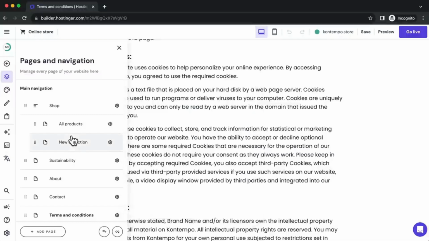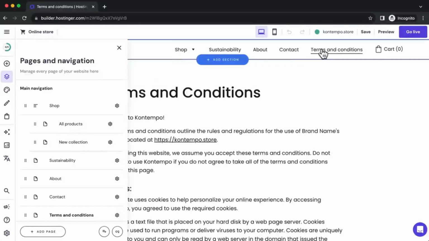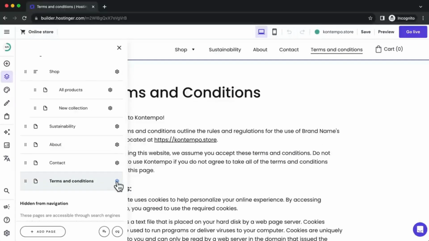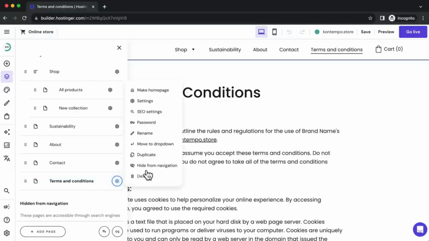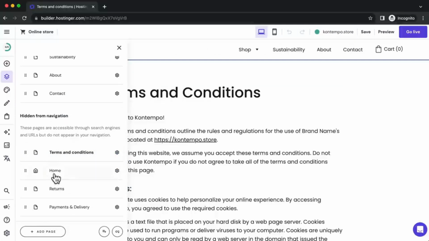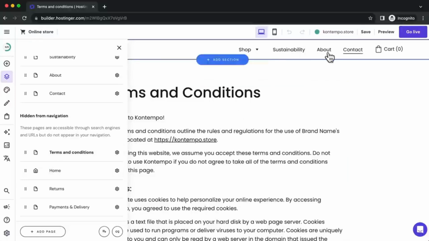So if you want to arrange it, for example, if you don't want to display it in the main navigation area, we can click on the settings gear icon, and we can hide from navigation. And then it's going to show here. So it's going to be a page that people can visit, but it's not going to be linked from the top.